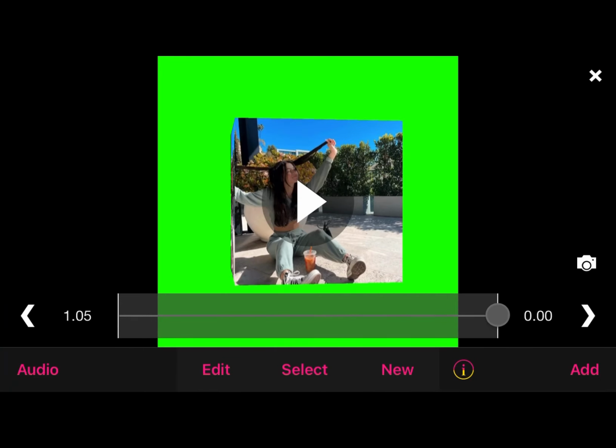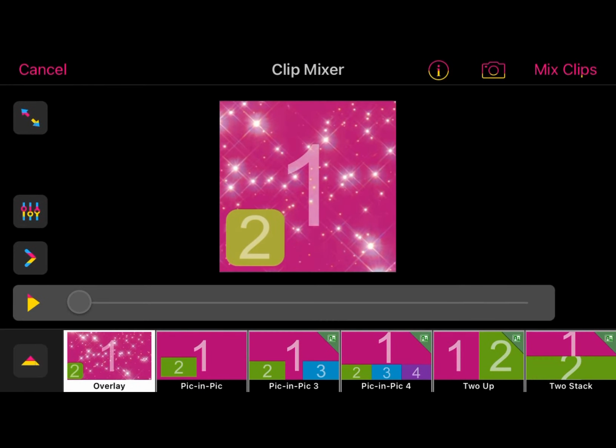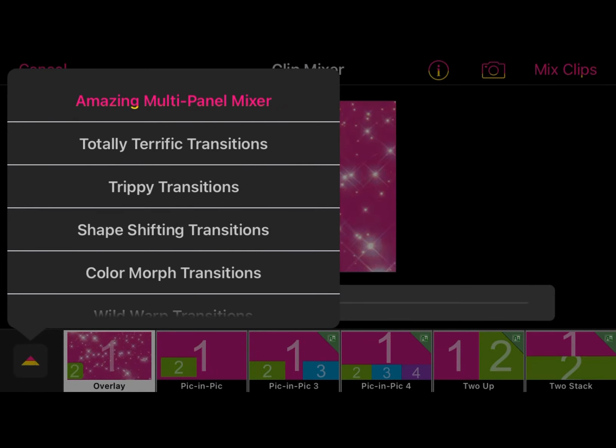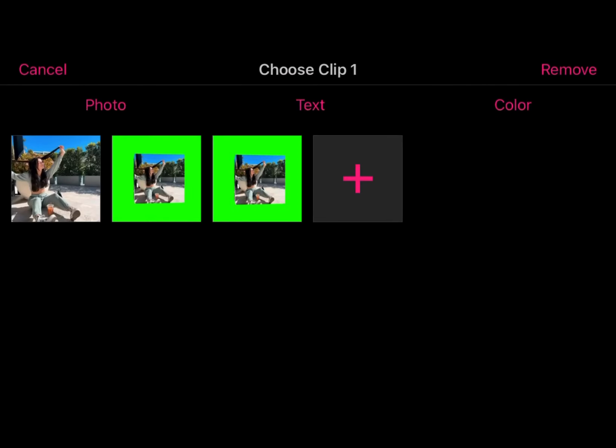Now to add the overlay or background, this is completely optional. You can fast forward through this part, but you're going to click New and Mix. And you're going to come into this screen, but you're going to make sure it's an amazing multi-panel mixer. And you're going to click the one box. And in here, you're going to click the plus and select the overlay you want. I'm going to do that right now.